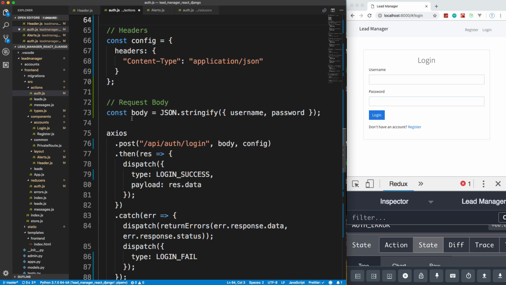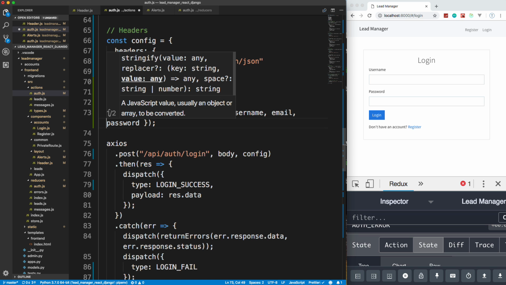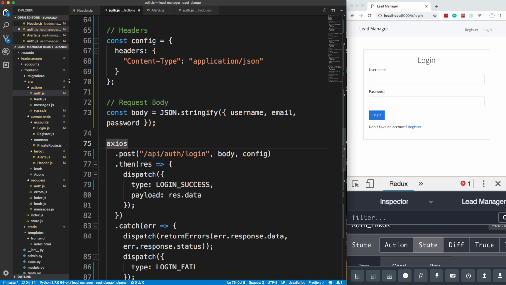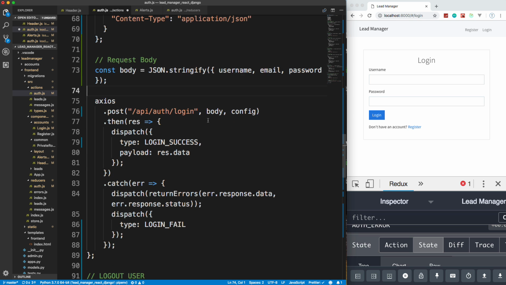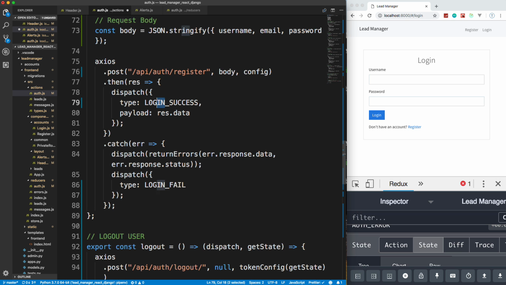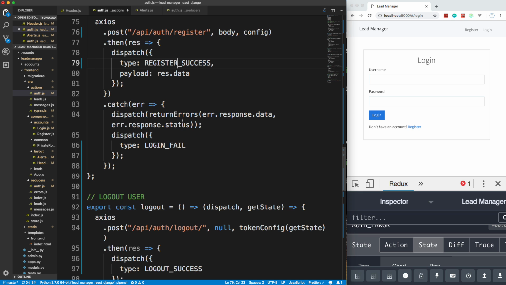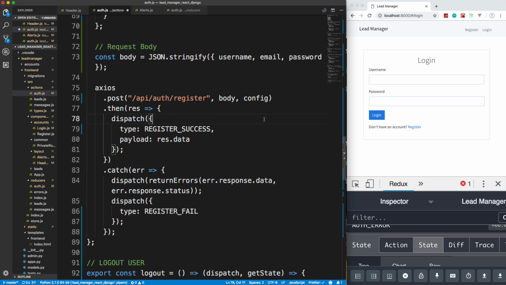We do want to create our request body, so we'll keep this, except we're going to add email to it. Let's add that right here. Just going to make this a little thinner. Now as for the request, we're going to make a post request to auth register and send in the body and the config, and if it's successful, we'll go ahead and dispatch register success. If not, we're going to return errors, and then we're also going to dispatch register fail. So pretty simple action. Let's save this.